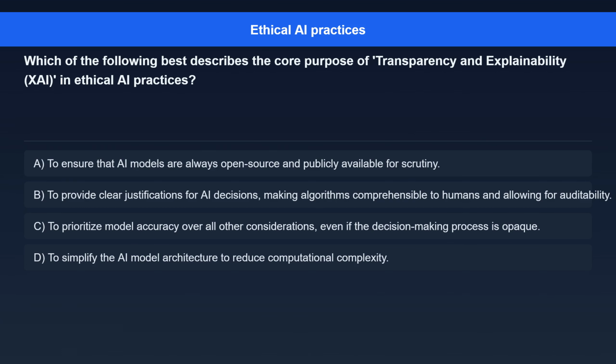While other options are important for security, reliability, and accountability, bias mitigation is directly related to fairness. Question 2. Which of the following best describes the core purpose of transparency and explainability (XAI) in ethical AI practices? Option A. To ensure that AI models are always open source and publicly available for scrutiny. Option B. To provide clear justifications for AI decisions, making algorithms comprehensible to humans and allowing for auditability.